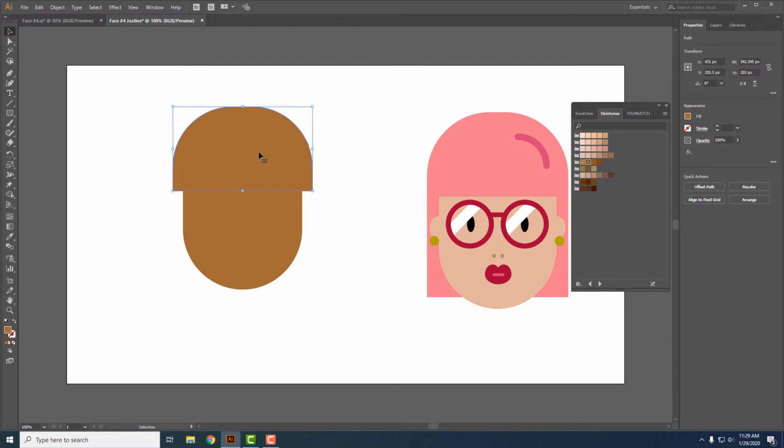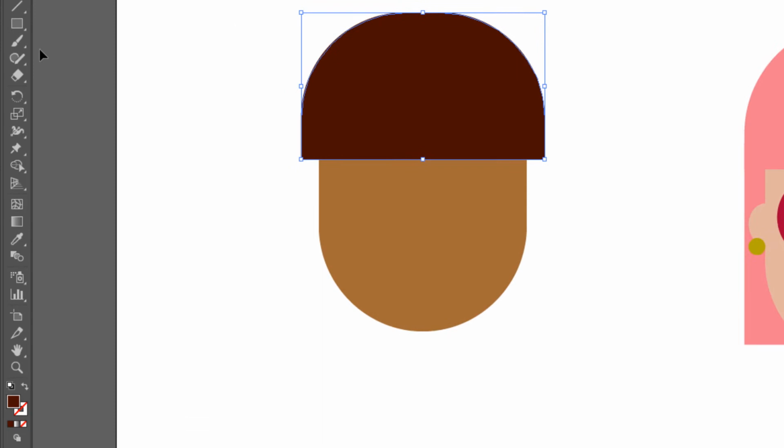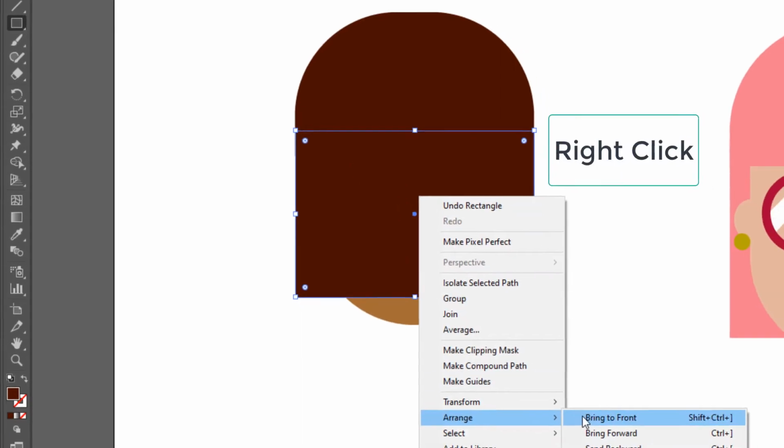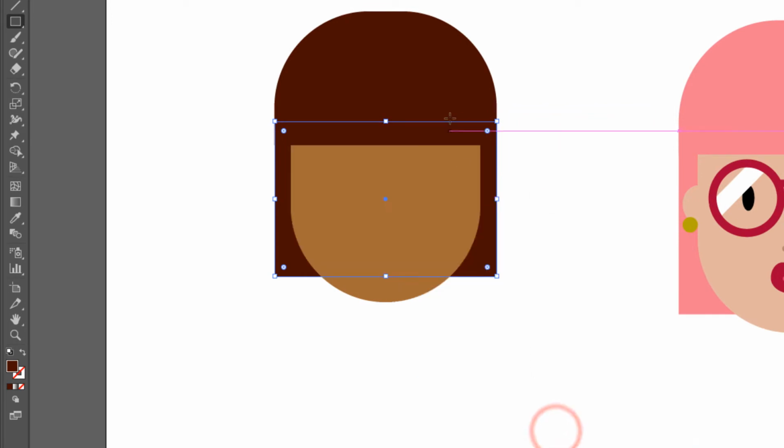Now that I have subtracted that, I'm going to change the hair color. I'm going to go with this nice mahogany color. Now, with the rectangle tool, which is M on the keyboard, I'm going to click and drag a rectangle to be the hair, and I'm going to leave a little bit of the chin showing. And I'll right-click this shape, go to Arrange, and Send to Back.